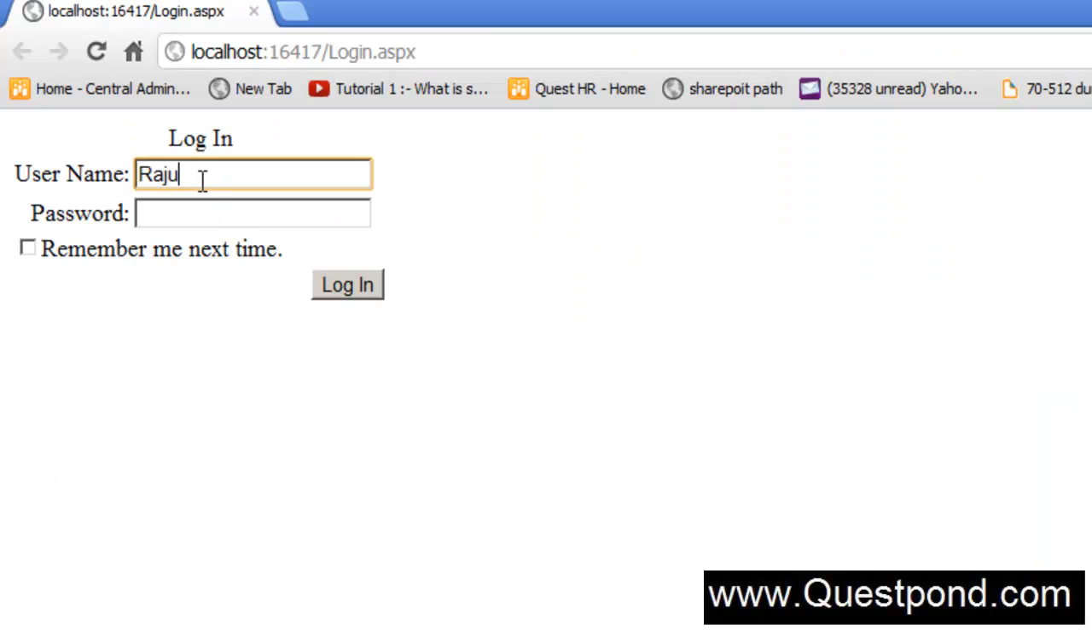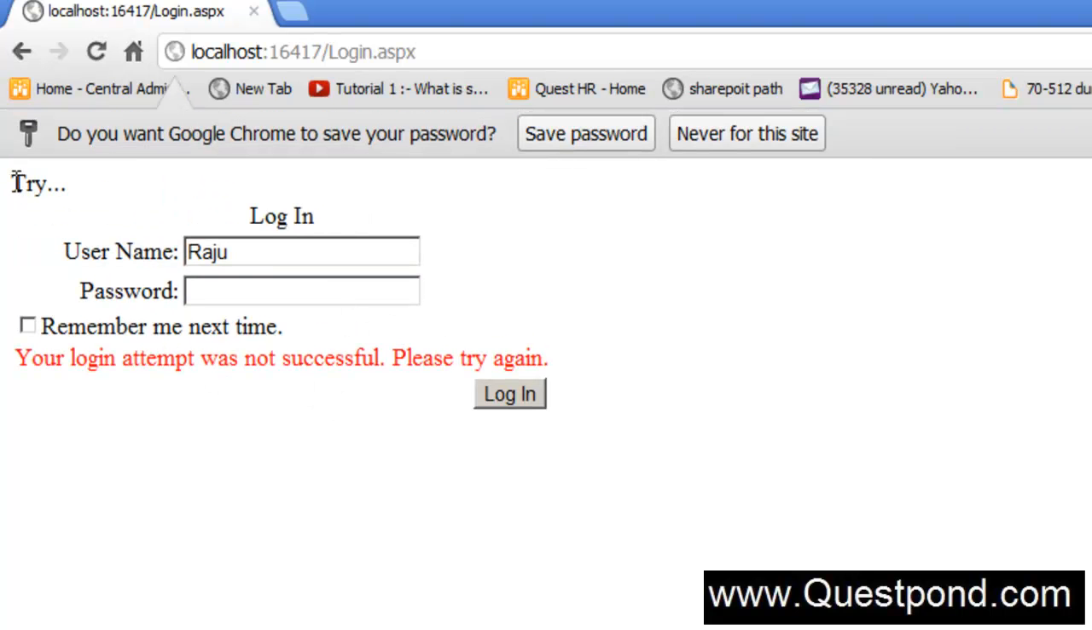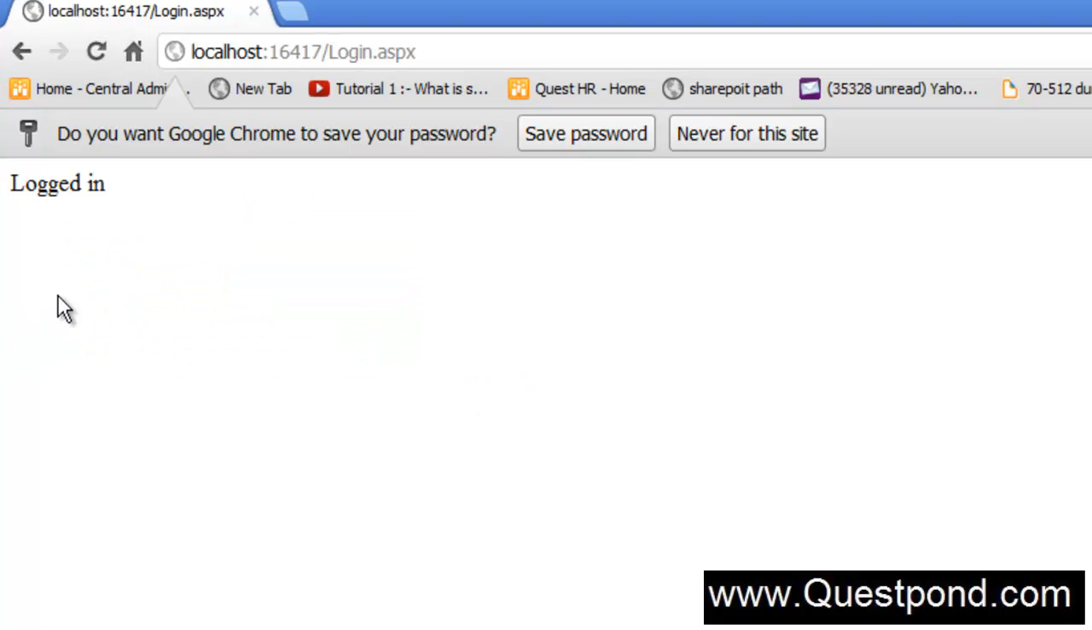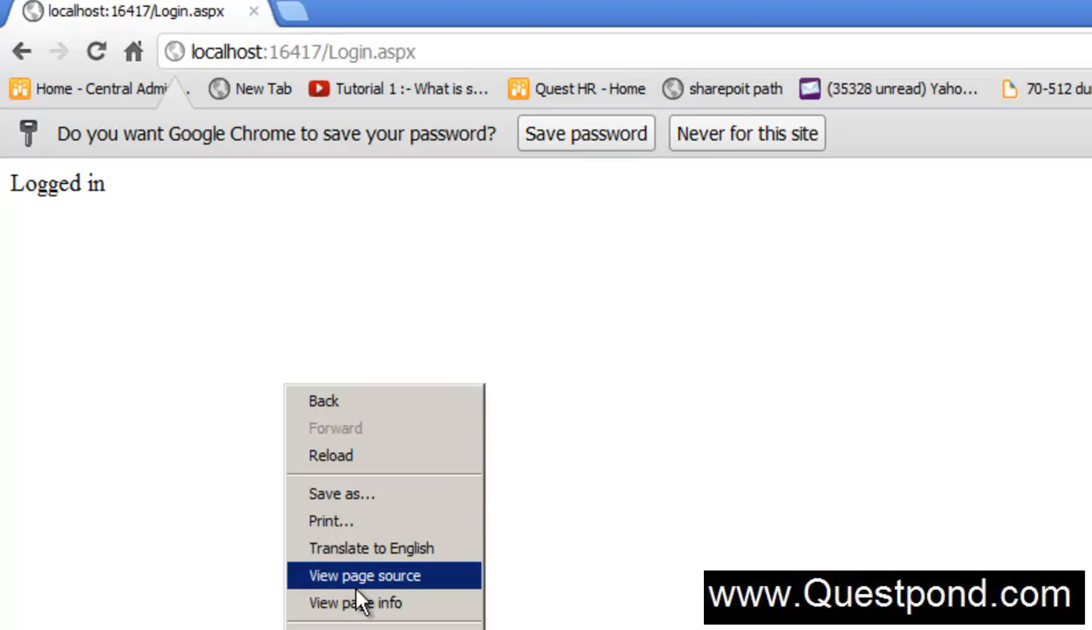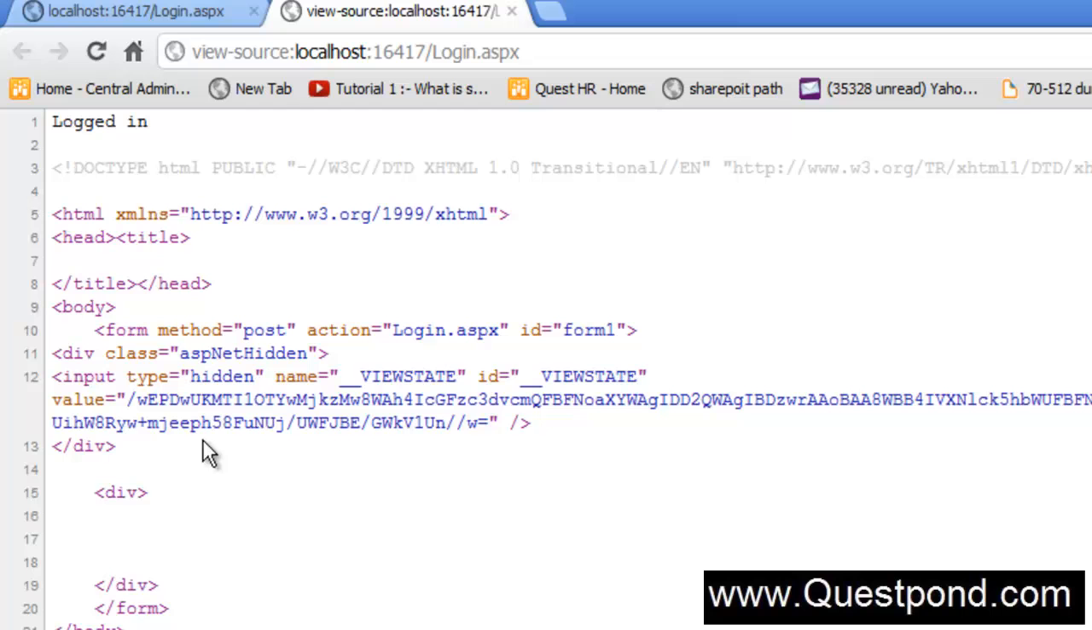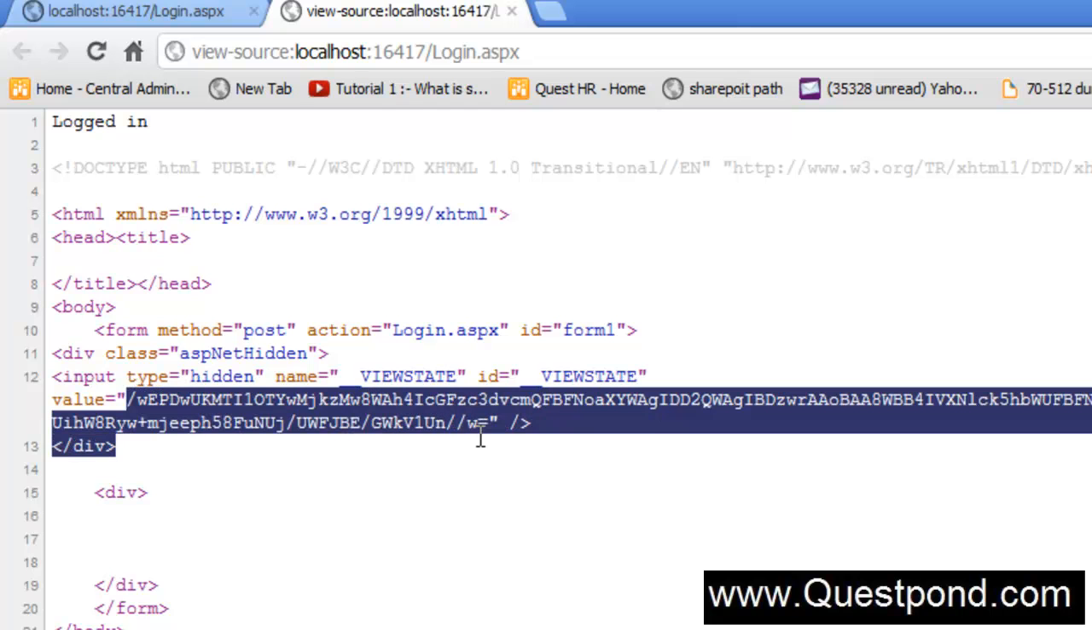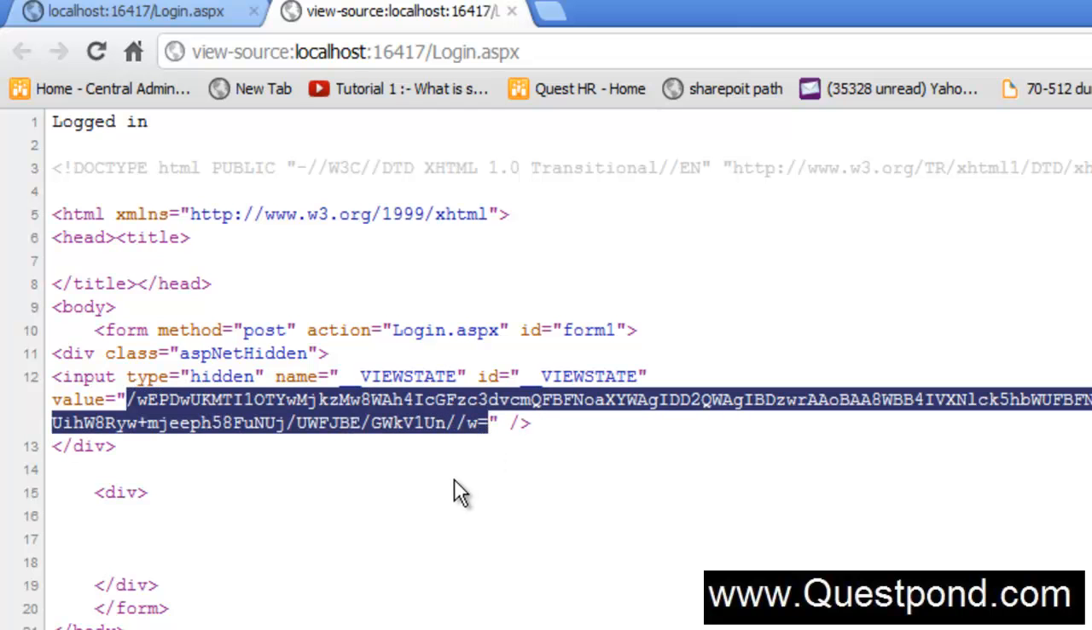If I type Raju and Raju, definitely he's saying keep trying. Now let me type Shiv and Shiv and log in. You can see that I have logged in successfully. Now let me go to the view state. If I go to my page source here, I can see the view state of this page. Now this view state also has password information.